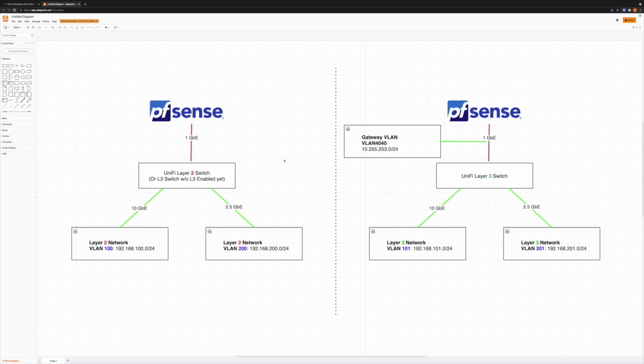So I have the side-by-side comparison between the layer 2 and the layer 3 switching. If you compare the differences, of course, you need to set up a VLAN. Just keep in mind the way you can set up the VLANs for layer 3 and layer 2 are totally different if you use pfSense.